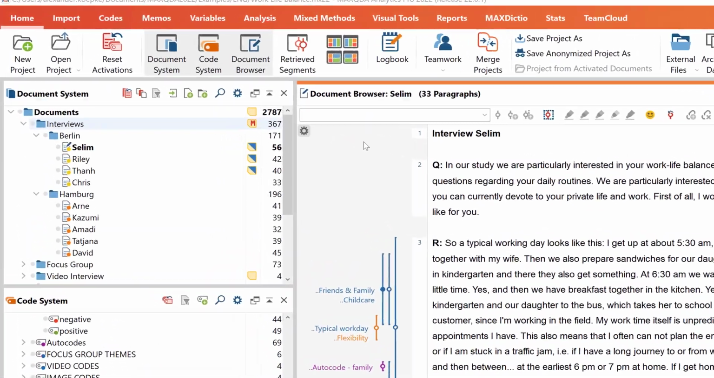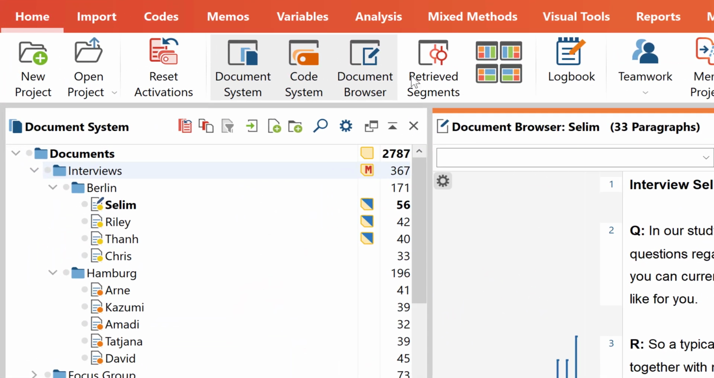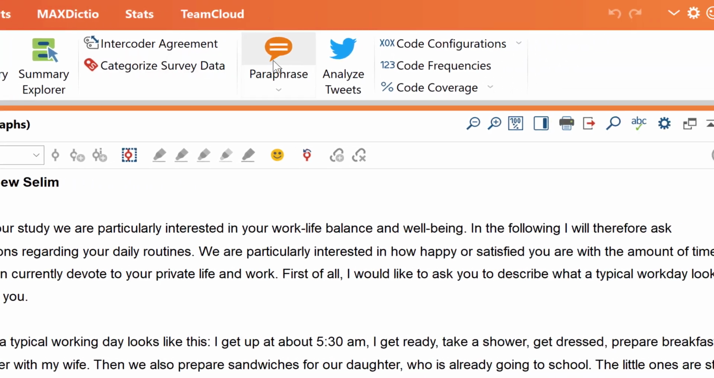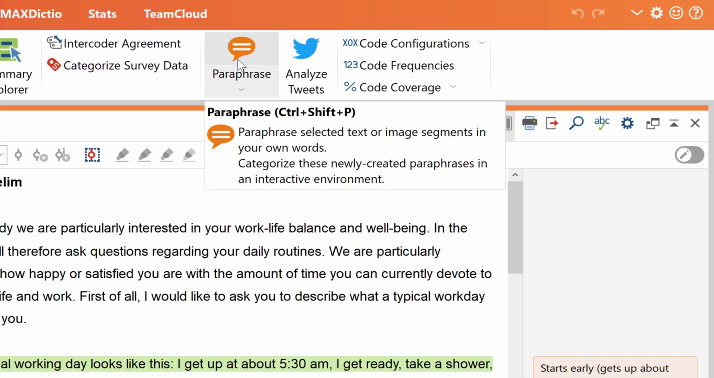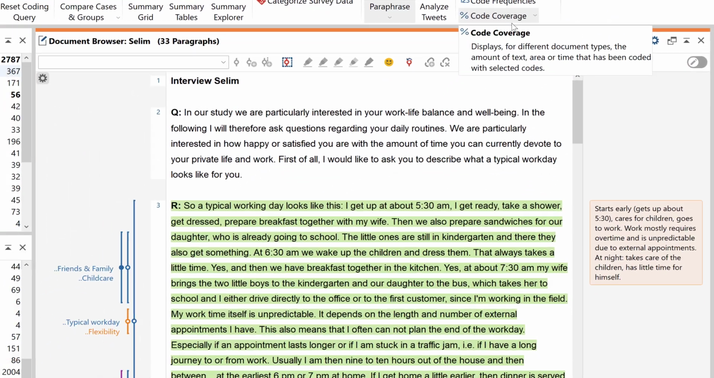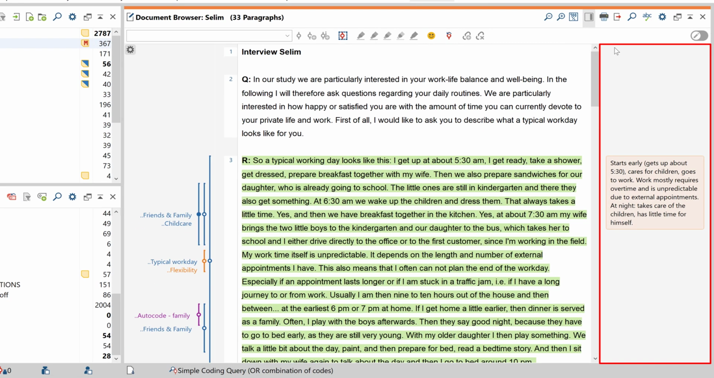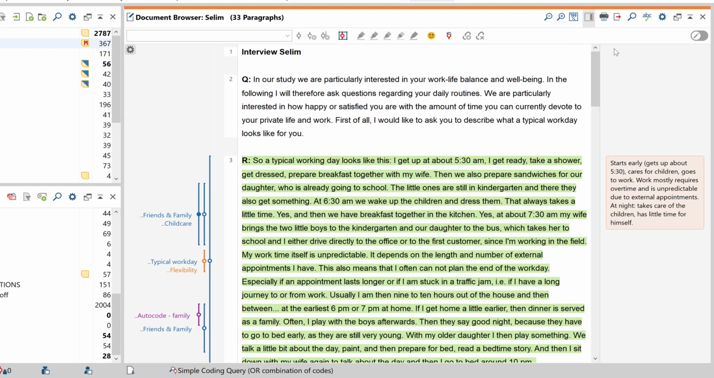We find the paraphrase function in the Analysis tab. It can be activated via this button here. We now see the paraphrase bar displayed on the right, and the paraphrased segments appear in the text highlighted in green.